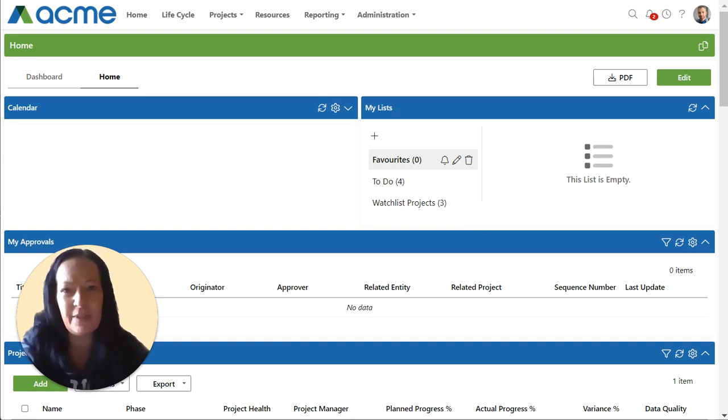The My List widget in PPO allows users to create their own lists to keep track of priority items. This basically allows you to keep focus of items in a single list, whether it's a risk, an issue, a task, a project. As long as the item lives in PPO, you can add it to a list.